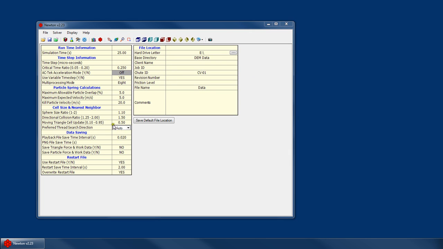But you can usually just leave this on auto, and Newton will periodically look at the simulation and say, well, is there a better way to do it this time? Should I switch that thread direction? And it will usually take care of it very well.